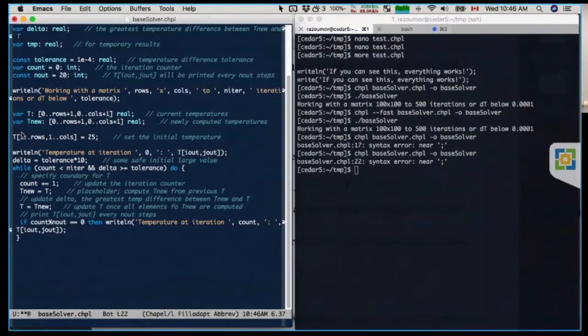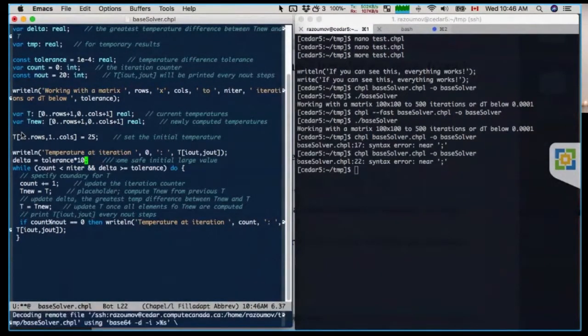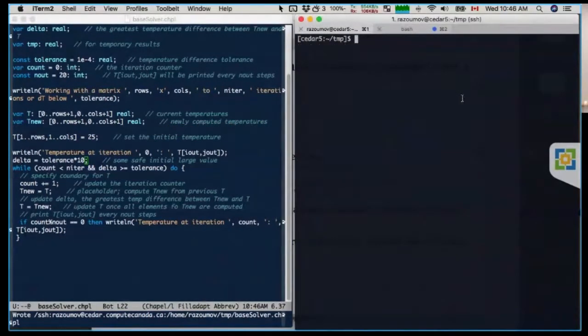Okay, so here's the problem. 10 has to be either an integer or a real number. So you can either say 10 as an integer, or you have to specify a 0 after a dot. I'm not sure why exactly. You cannot just say 10 dot, so that has no meaning in Chapel. So I'm just going to update it, multiply by 10. Okay, let's try to compile again. Okay, it compiled, so let's try to run it.